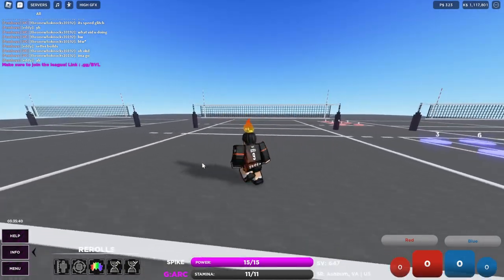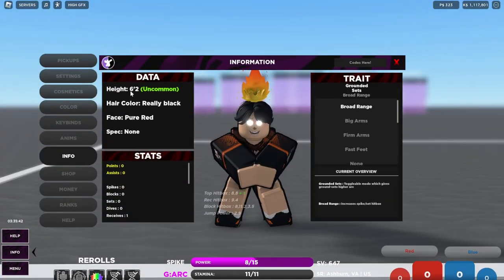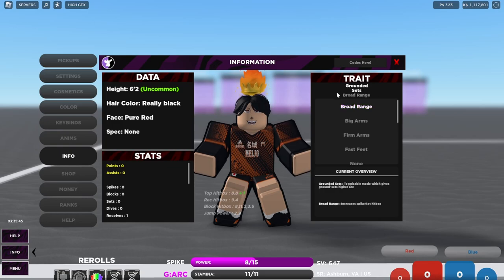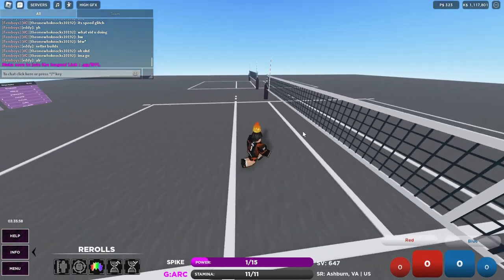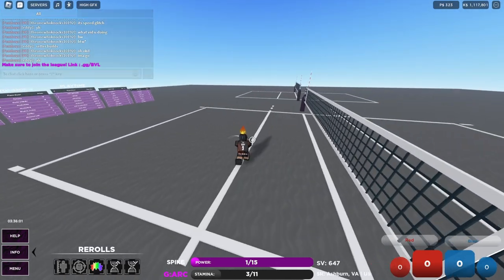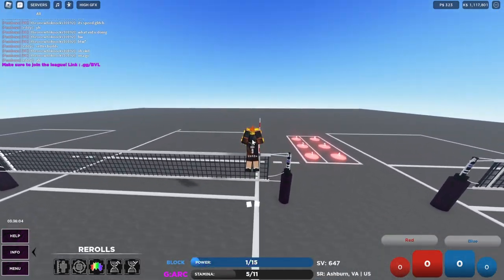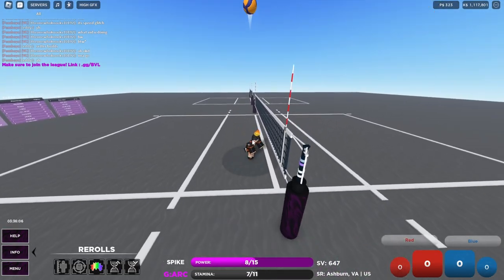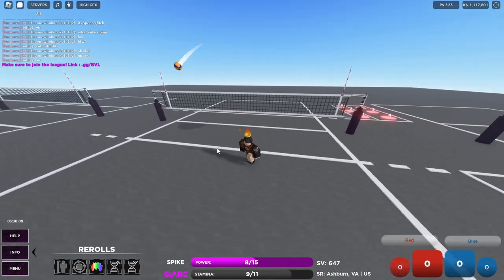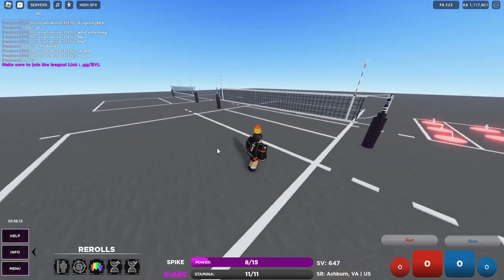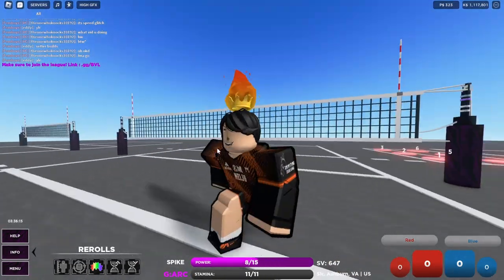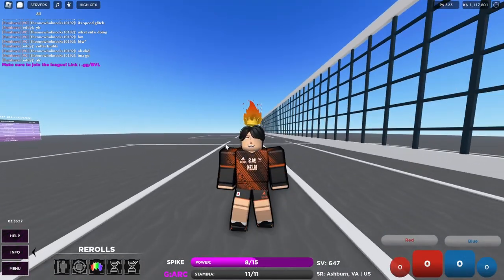So yeah, the first one is 6'2" grounded sets, broad range. You're gonna see the broad range a lot in this video, but for the height, I really recommend going between 6 foot and 6'4". It's really the best height for setter, because you're gonna have lots of receive, lots of blocking hitbox, lots of setting hitbox, which is the same as the spiking hitbox. And you can do pretty much anything, which you really need to do if you're a setter. So let me show y'all what grounded sets does.